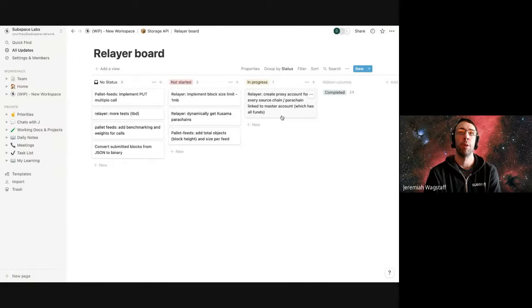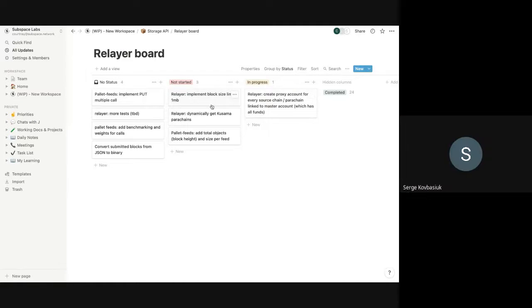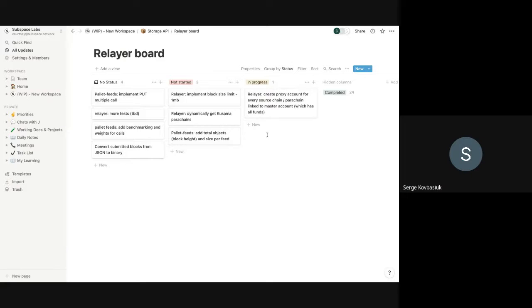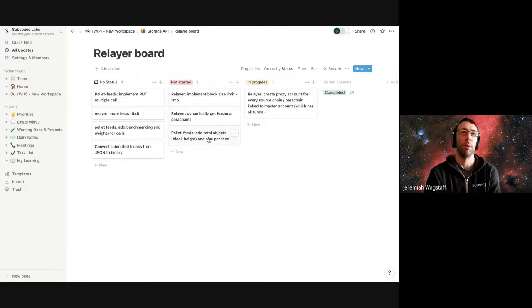Okay, so it's still in progress. Just need to test it, verify it. Yes. Okay. And then the other task would be the total objects, the bottom one, pilot feeds. Yeah. So let's move that up to the top and not started, since that's the next highest priority ticket.